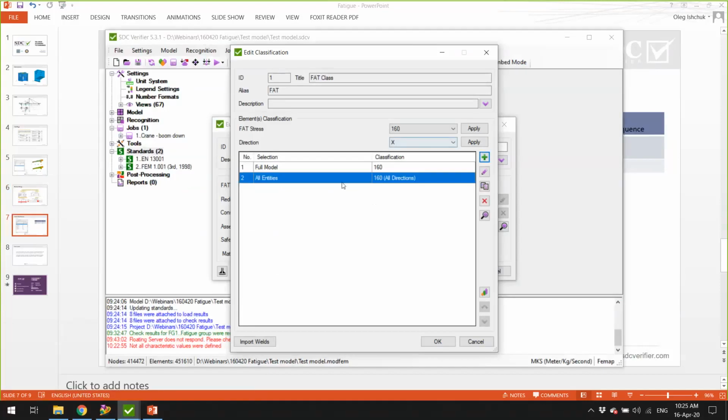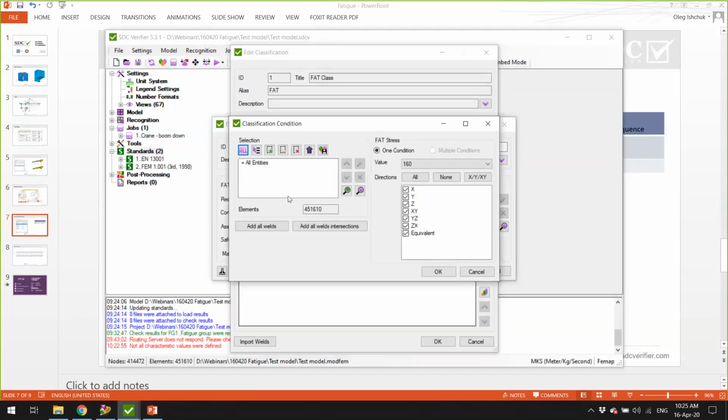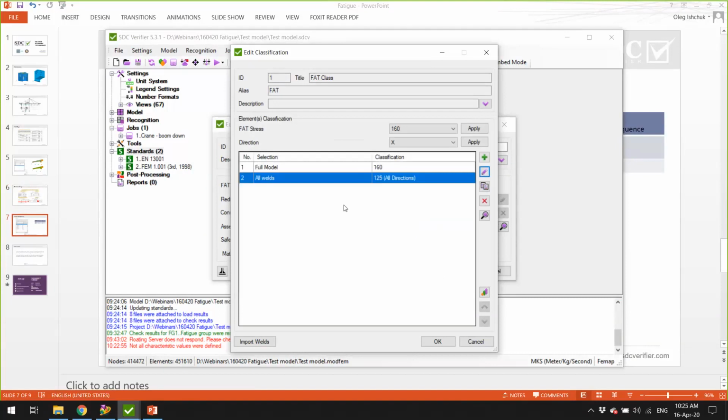I will just define all welds, and for all welds in all the directions, I will give it a FAT class of 125, let's say. It's not a proper way to do so, but that's a quickie.